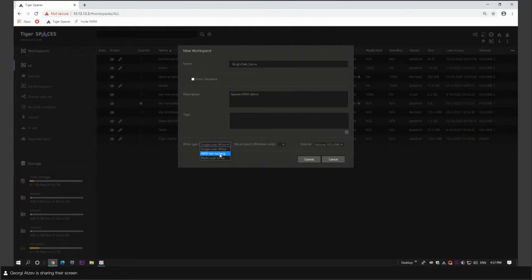Second workspace type that we have is Avid Bin locking, where the Avid Bin locking mechanism works the same way as on any Avid storage. And multi-user write, where everybody can read and write, as long as you do not apply additional permissions for the user. So let's say we go for a single user write.